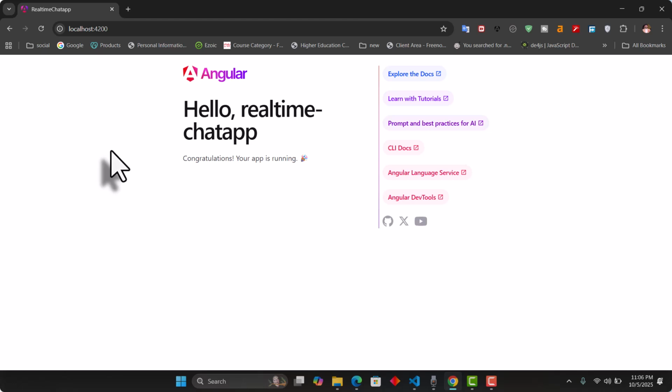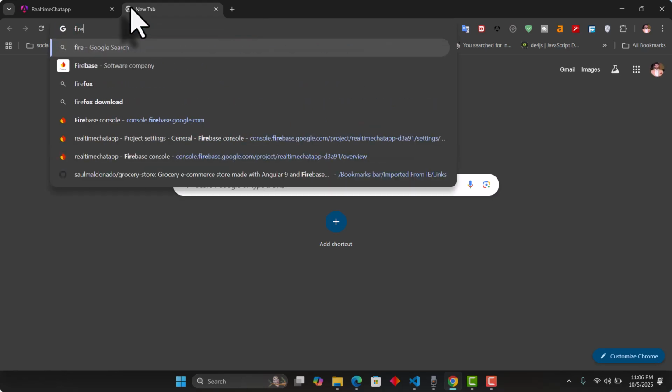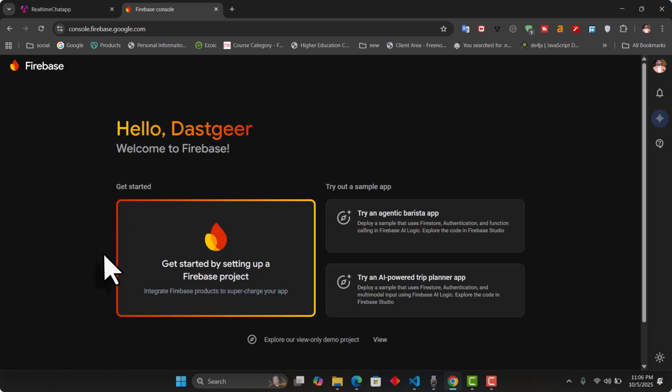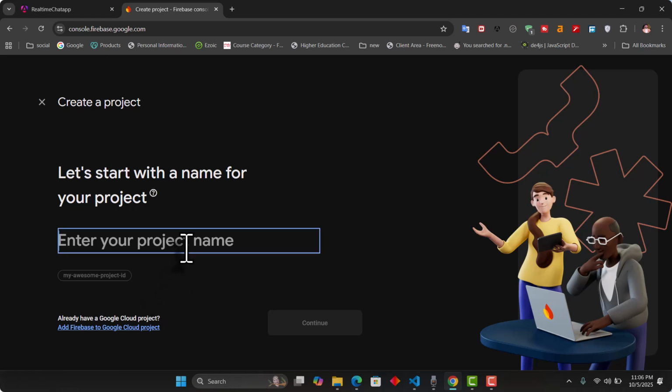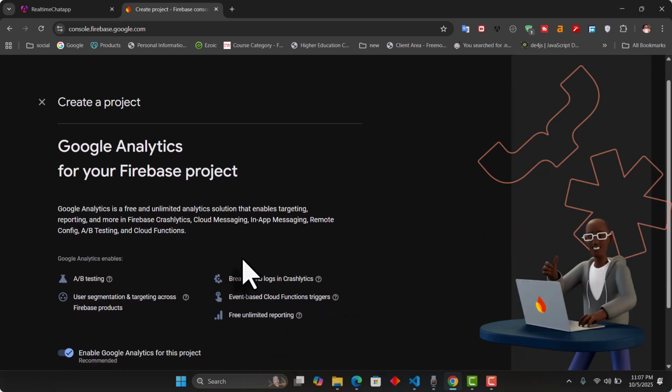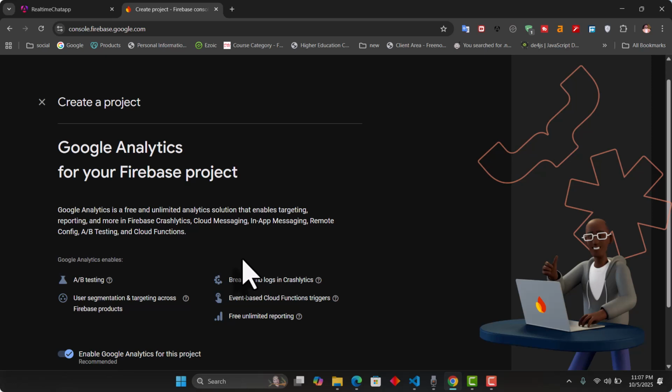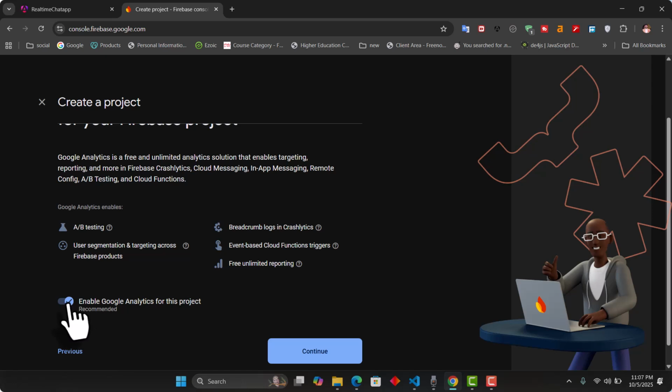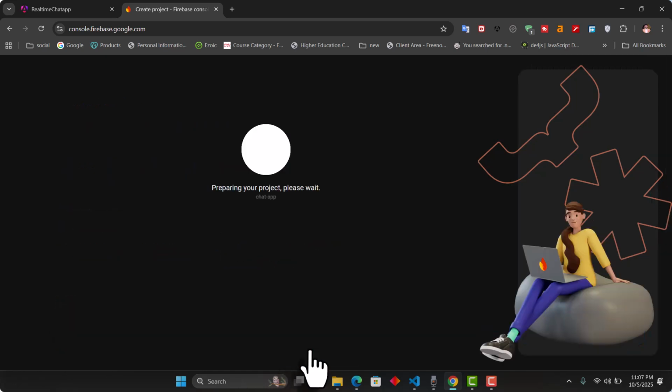Now step 2, Firebase project configuration. Just open Firebase. Now click on get started by setting up project. Just enter your project name, chat app. Disable Google Analytics for simplicity. If you want to add, you can. Wait for project creation.